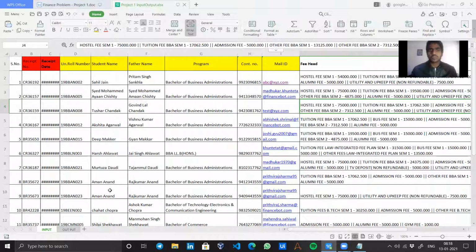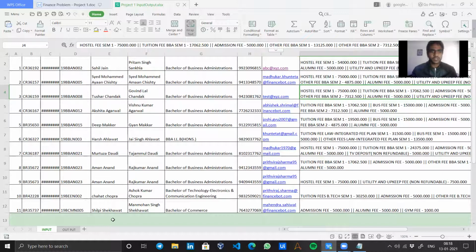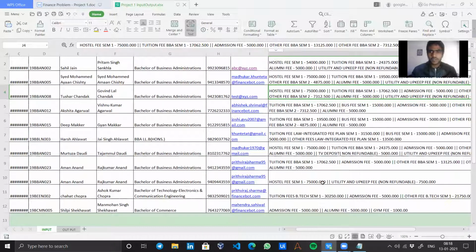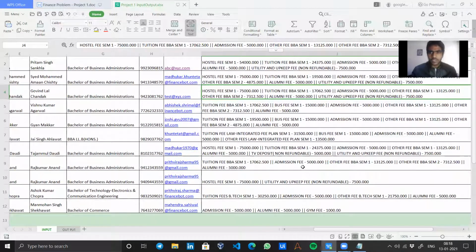And it could also be possible that the entries might not be just after one another. It could be like Aman Anand is once on row 8, then again on row 12. So we have to take care of that as well. Now what the problem statement asks is that if two fees are the same, like a hostel fee in the above row and one in the below row as well, we should have a merge of both the values.